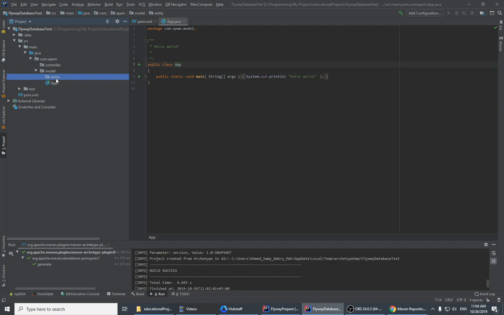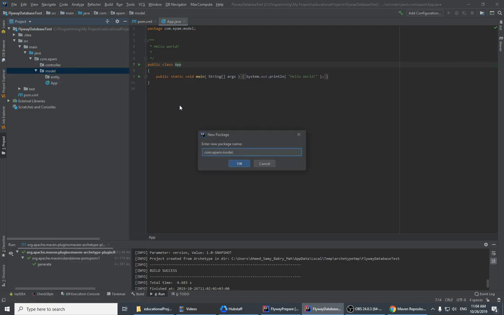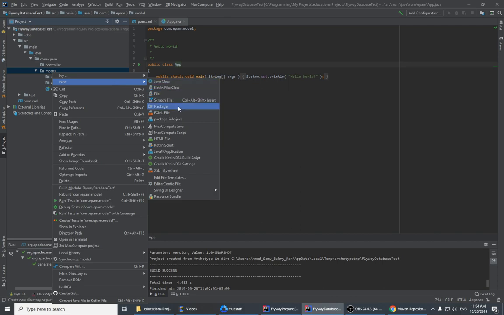Inside model, I then need to create a DAO package, the data access object package, that will hold all my classes that will connect me to the database. Then I need to create a configuration package.